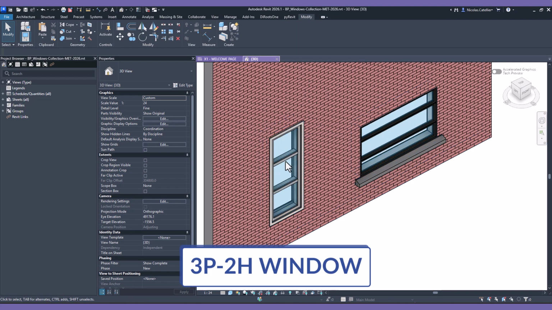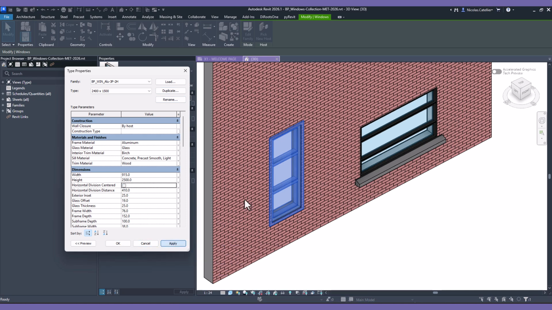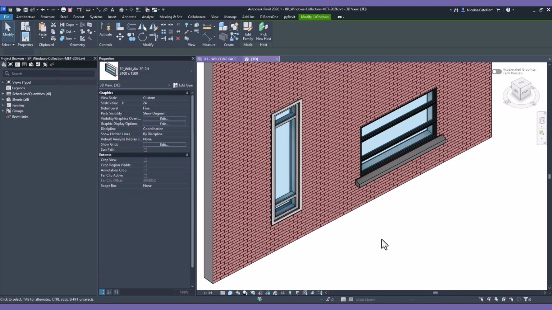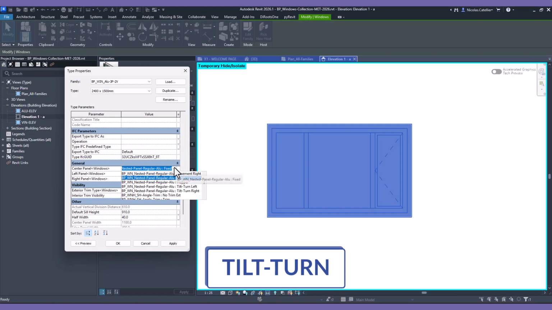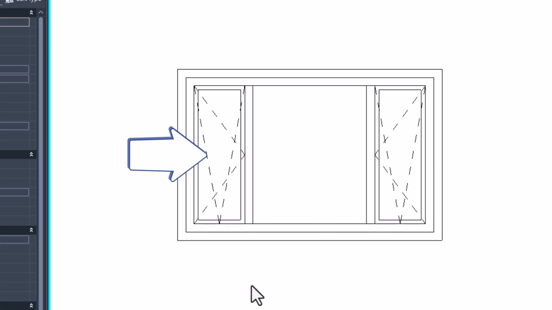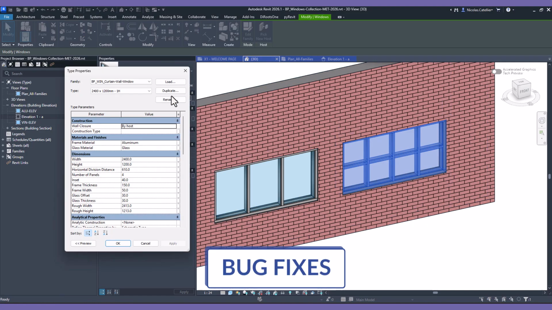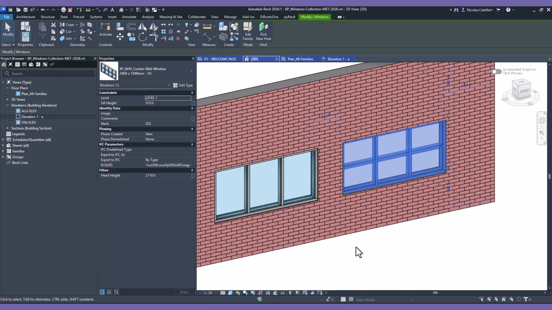Following another user request, we've added windows with 3 panels and 2 horizontal divisions, available in both vinyl and aluminum frames. Finally, we've added a tilt-turn opening type for all vinyl and aluminum windows. We have fixed a few bugs, including more stability for the curtain wall style windows.